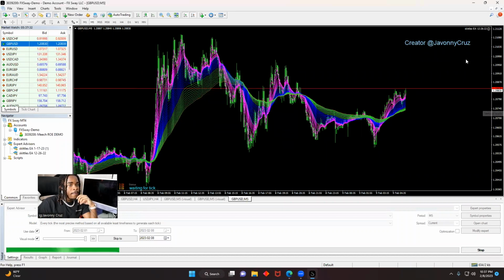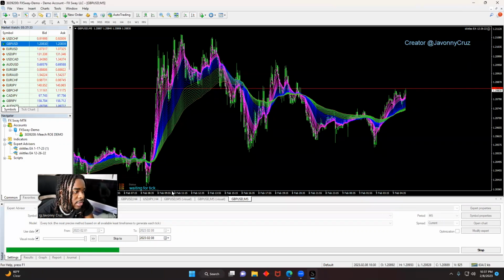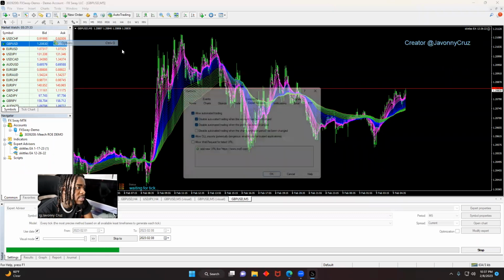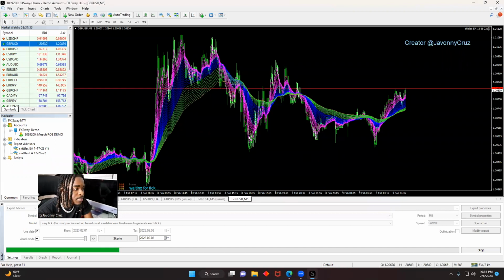Okay, so now we have the Skittles EA. You see the little smiley face. When you see the smiley face right here, that means that the bot is on and it is actively looking for trades. If you have a frown face, that means that something is wrong with your settings. That means you probably need to go into the tools and settings and make sure that your expert advisor settings are like this so that it can trade for you.